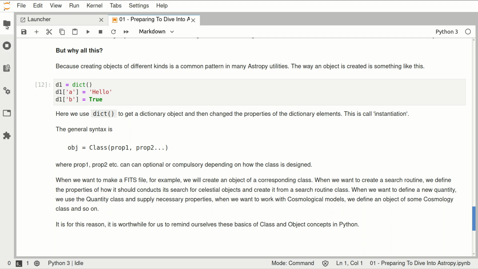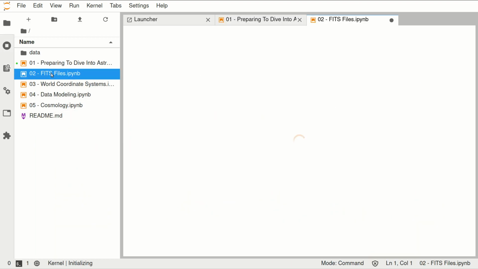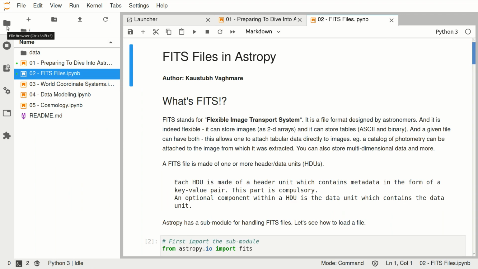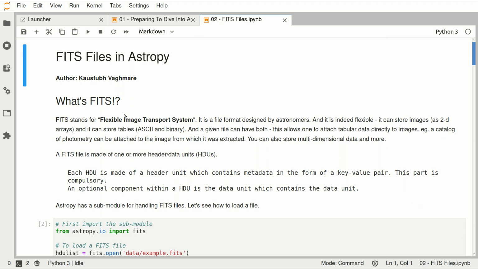So let me go to the File tab here and open the second notebook, which is on FITS files, and then hide the File tab again. All right. So what is this FITS? I've been using that word very often. So FITS stands for Flexible Image Transport System. It is a file format, and it was designed by astronomers for astronomers in order to address their data sharing needs. And it is indeed a very flexible image transport system.